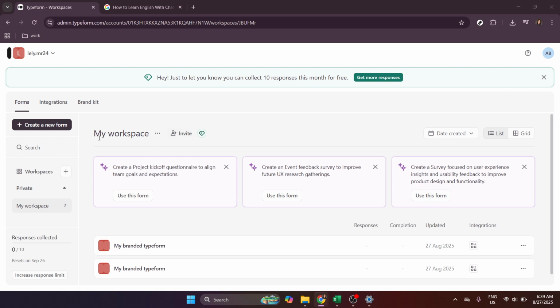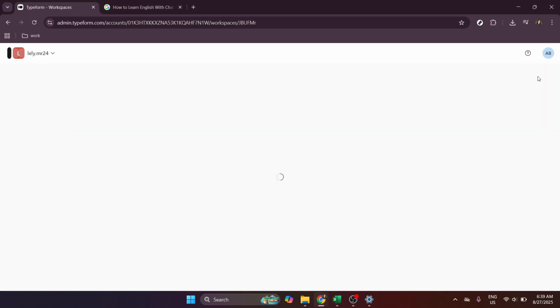To begin, navigate to the Typeform workspaces. This is your starting point, where you can see all your current projects. From here, click on Create a New Form. This opens up a world of possibilities, and you'll see various templates and options you can explore.